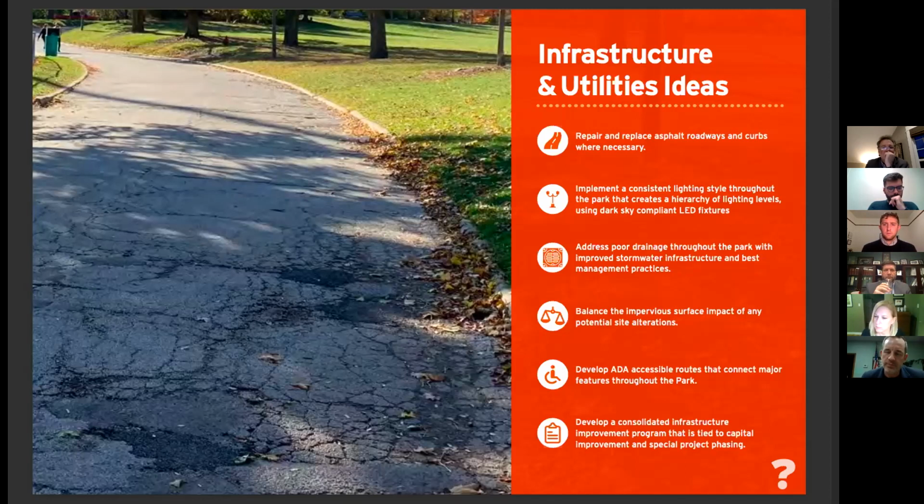The third one is addressing the poor drainage throughout the park with improved stormwater infrastructure and best management practices. We noted some areas that flood, and people have been noting those in the questions and commenting on where that happens, just north of the dog beach, near the beach house. So thinking about how to address that and solving those issues.